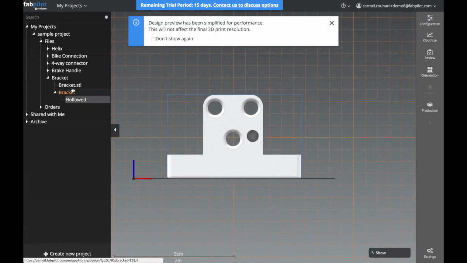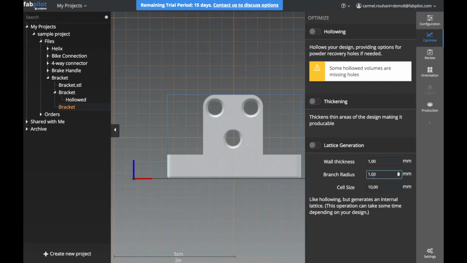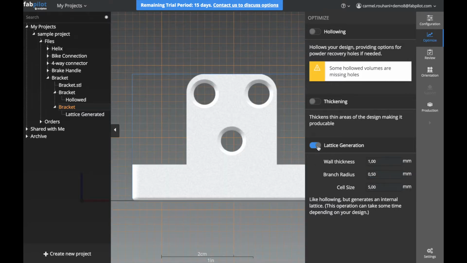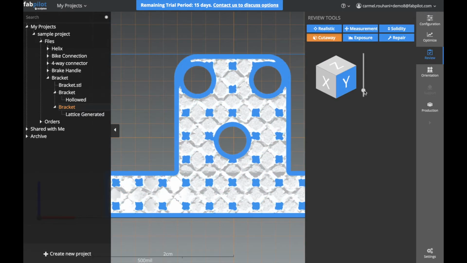Now let's take a look at Lattice Generation. So I'll remove the hollowing and revert to our original file. For Lattice Generation, you can specify the parameters for wall thickness, branch radius, and cell size. Let's use the cutaway tool to review the internal structure. And here it is again from another angle.